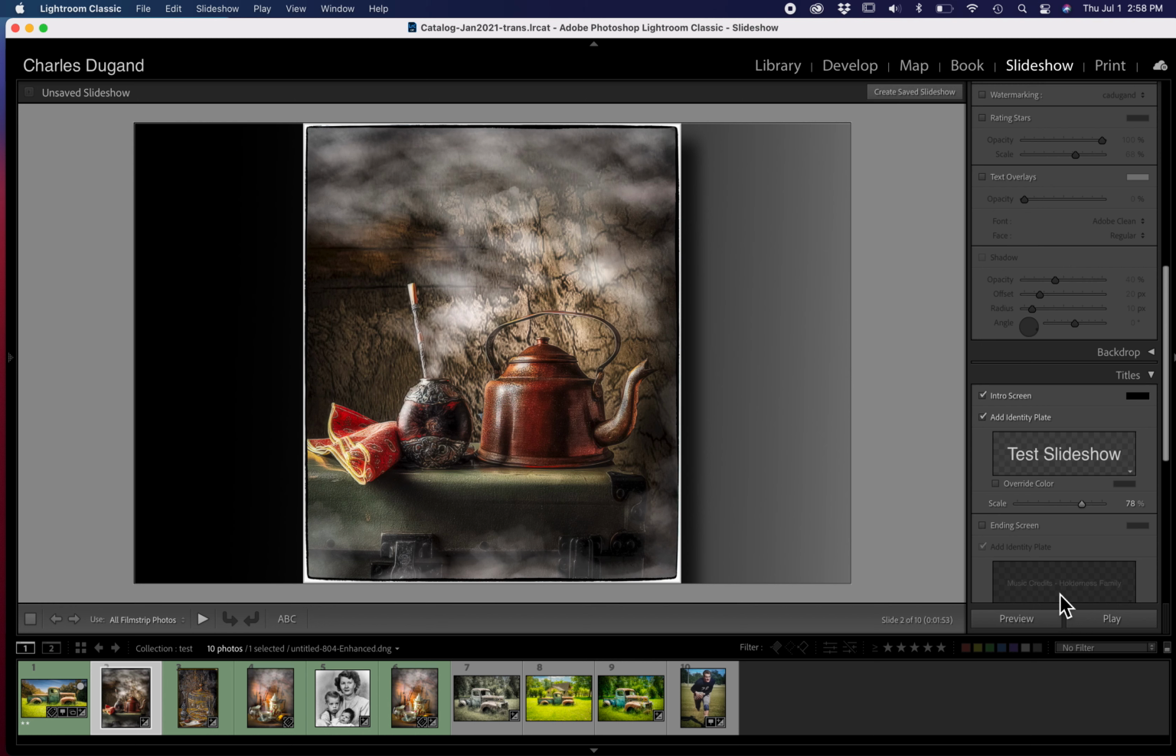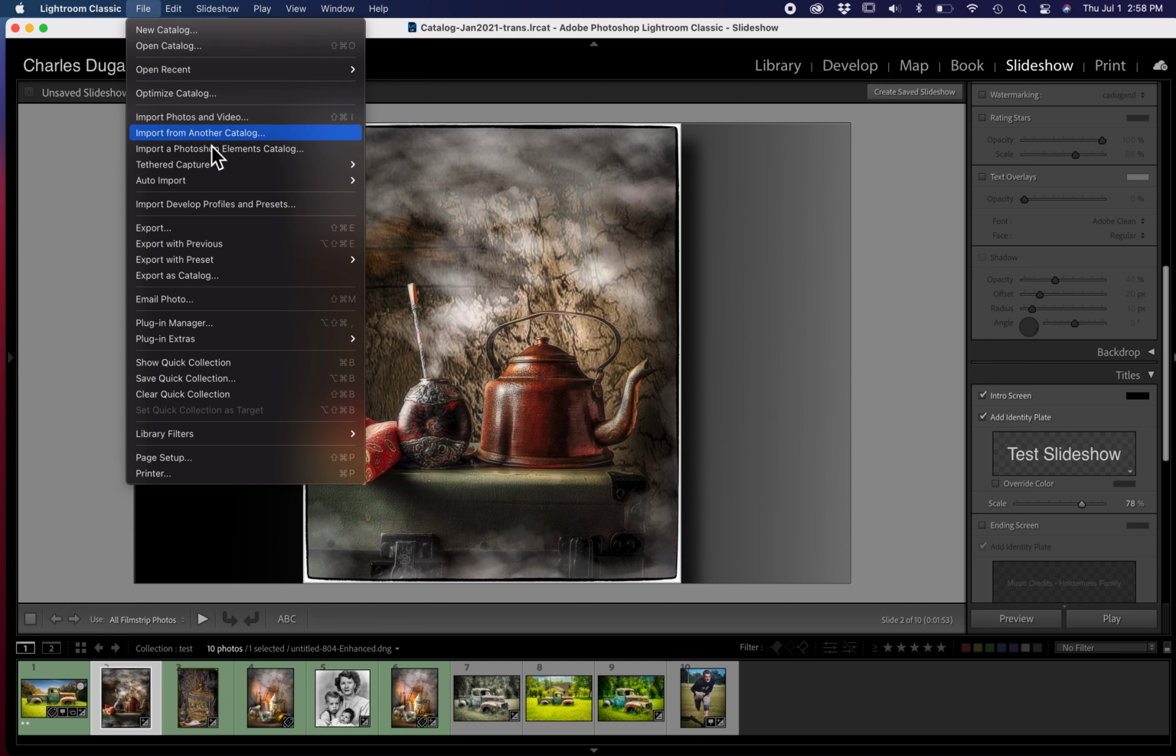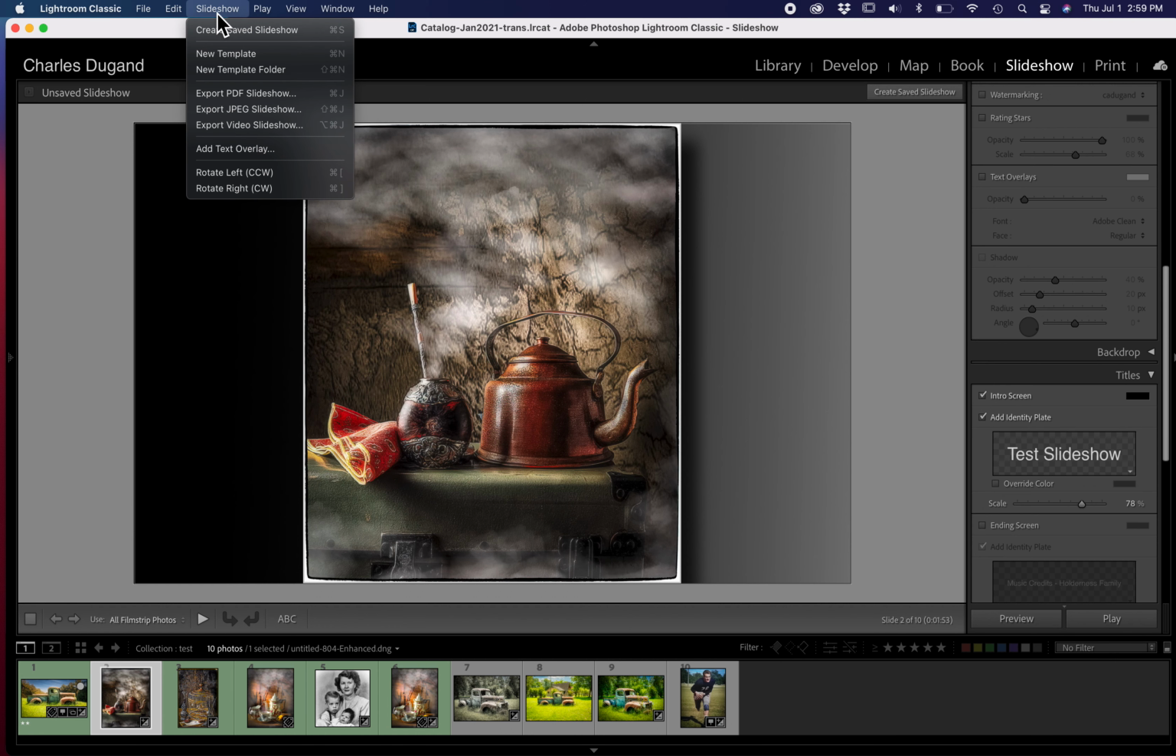Once you've got it the way you want it, you can go up to File. I believe it's Export or Save As. Let's see. Let me see. Import slideshow. Here you go. Go up to Slideshow. Export Video Slideshow there, right there.